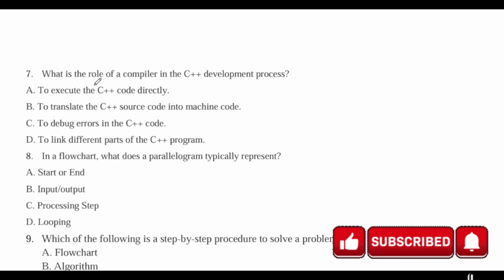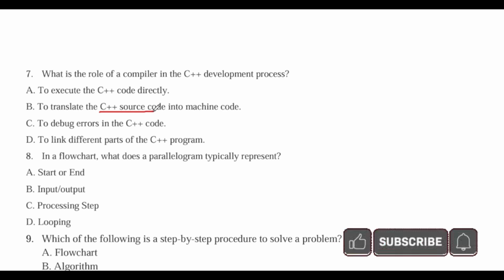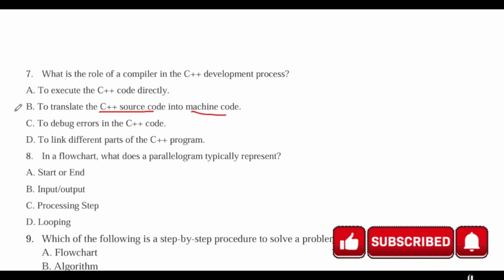Question number 7. What is the role of compiler in C++ development process? Why do we use a compiler? There is interpreter, there is compiler. As you see here, the compiler translates C++ source code into machine code. This is your answer. Compiler translates C++ source code into what? Into machine code. This is what you have to understand.